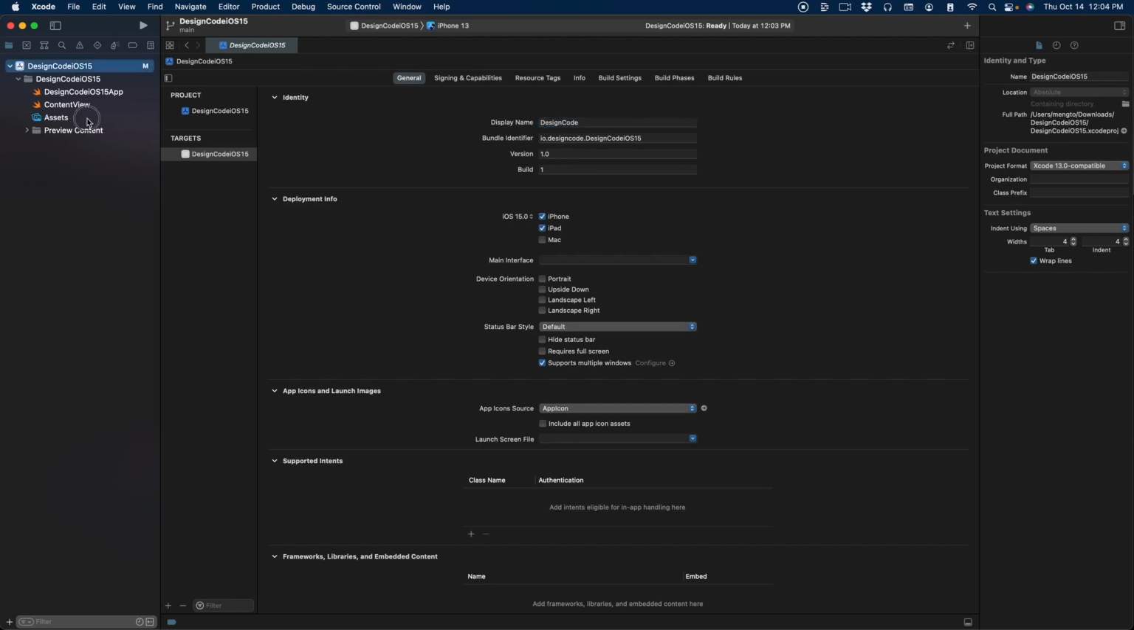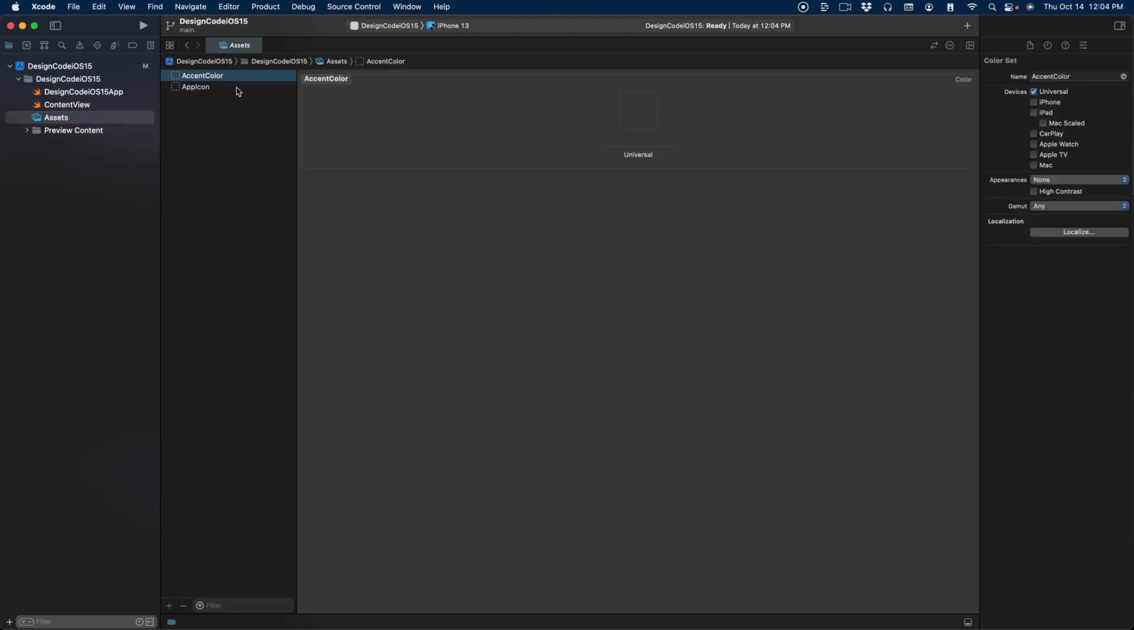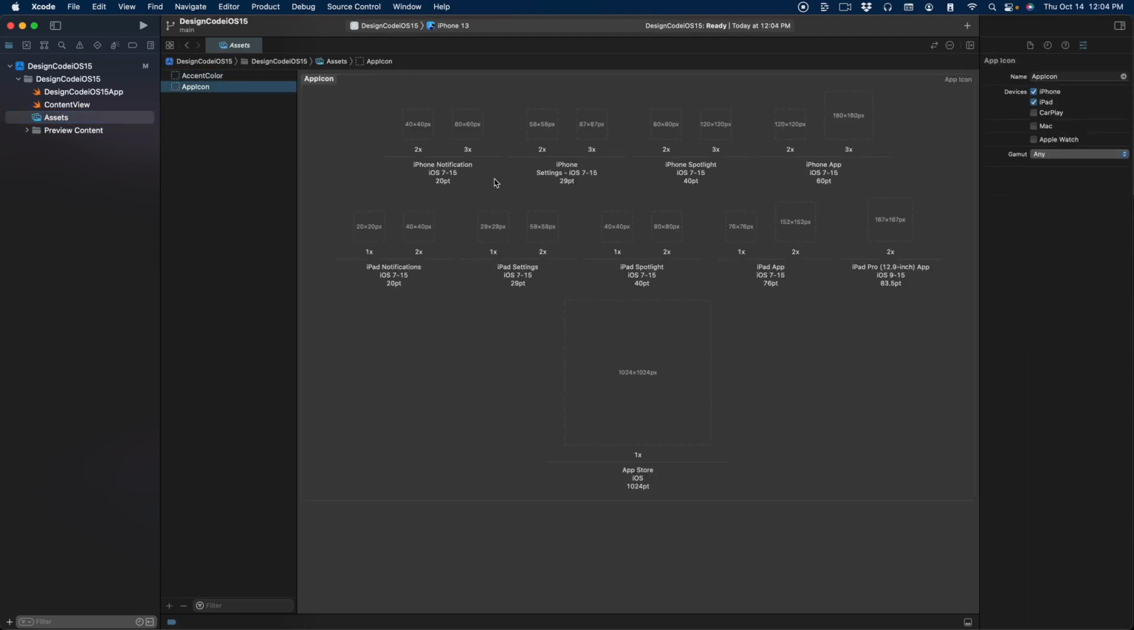Next, we're going to go to the assets catalog. And this is where you can set the accent color for your app, as well as the app icon. And we can also drag and drop some images that we have from the project.